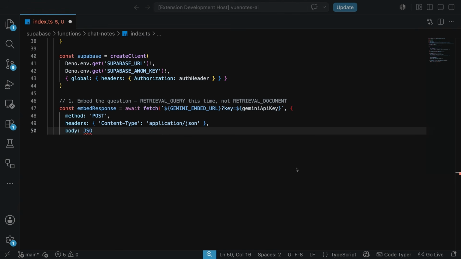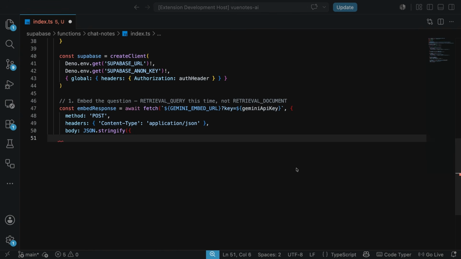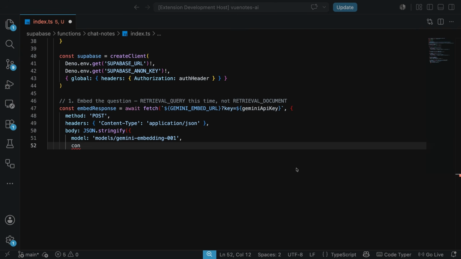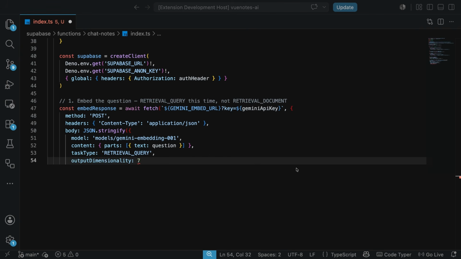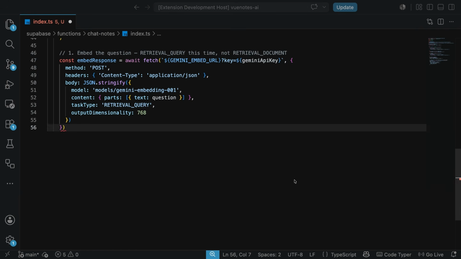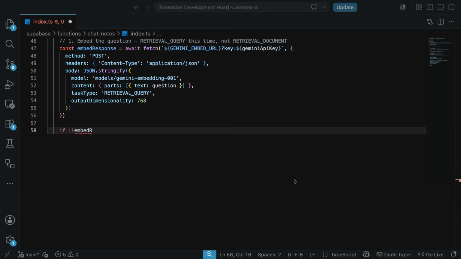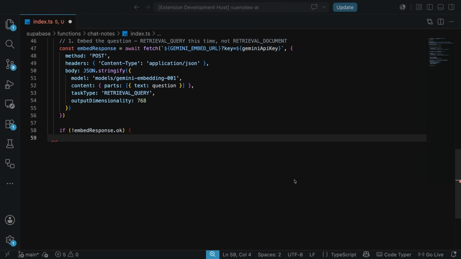So for the body, we're going to have the JSON.stringify where we pass the model. The model is going to be models/gemini-embedding-001. We are also going to have the content, which is going to have these parts over here, the text question, and then we're going to have the task type. The task type over here is going to be retrieval query, and the output dimensionality is going to be 768. Now, if for some reason we do not get a good response over here, so we say if no embedResponse.ok, let's throw an error that embedding the question failed here.